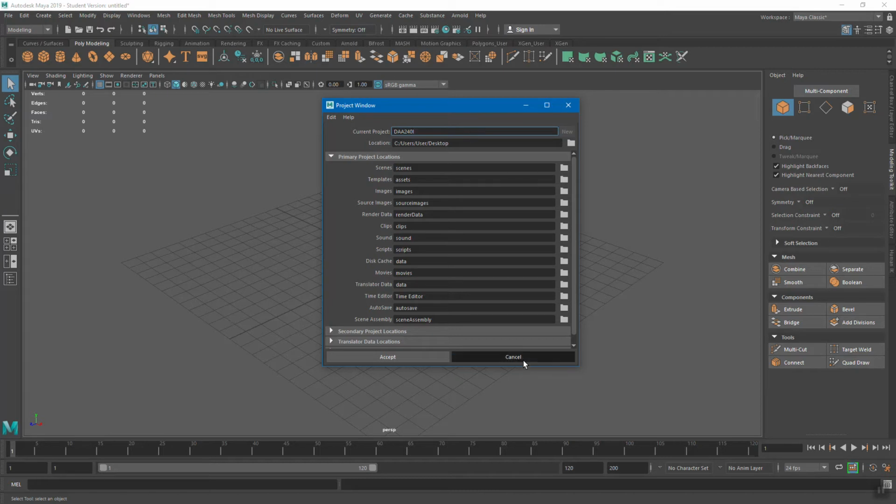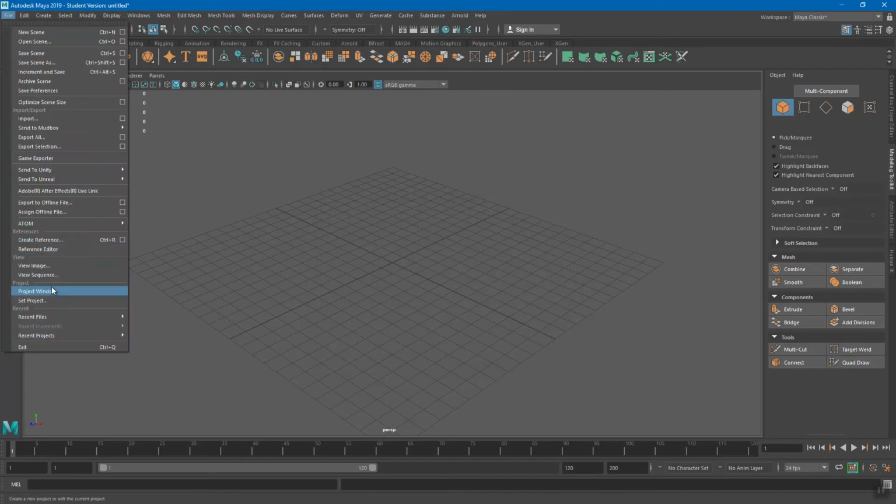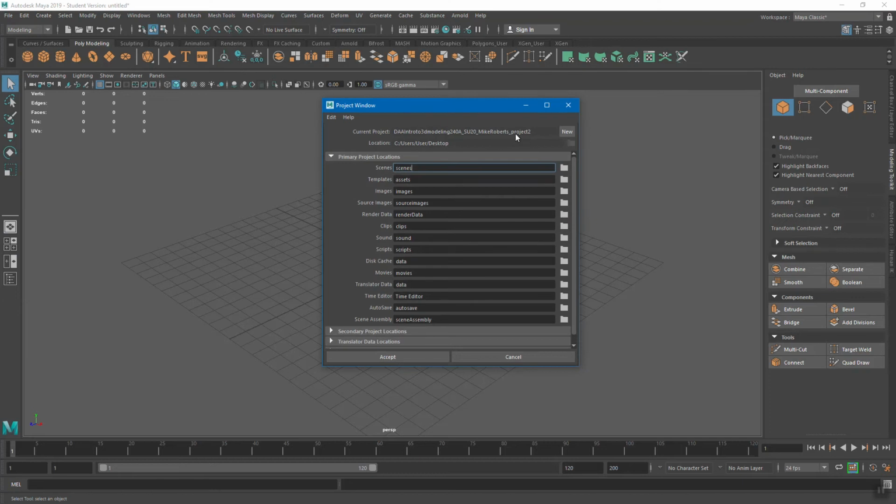If we wanted to, we could even, of course, cancel this really quick and go back to project window. And you can see it's using that same naming convention from there. If I wanted to, I could even try to copy that or whatever. But you see it's right there. We do new. See if it'll paste in there. Oops, my bad. Anyways, you can see that was the naming convention though. So DA, intro to 3D modeling.